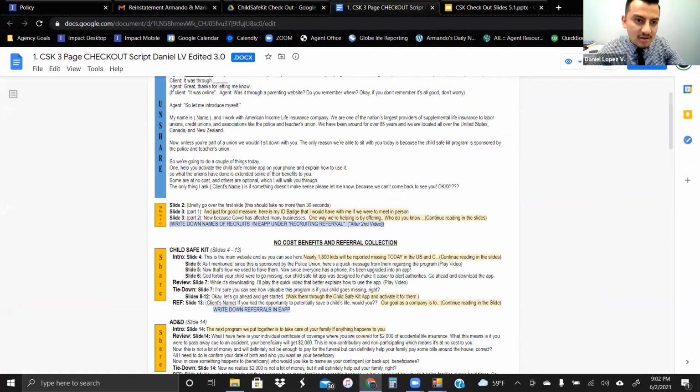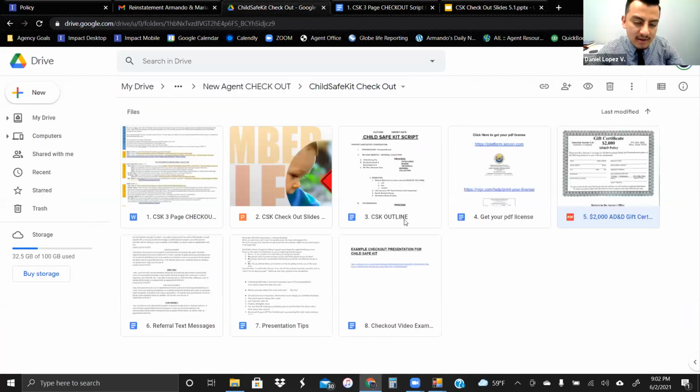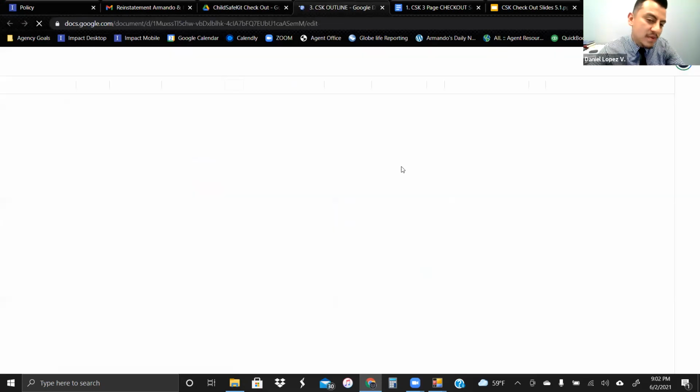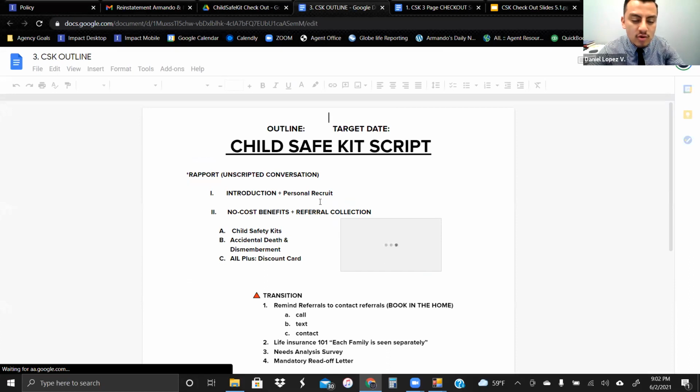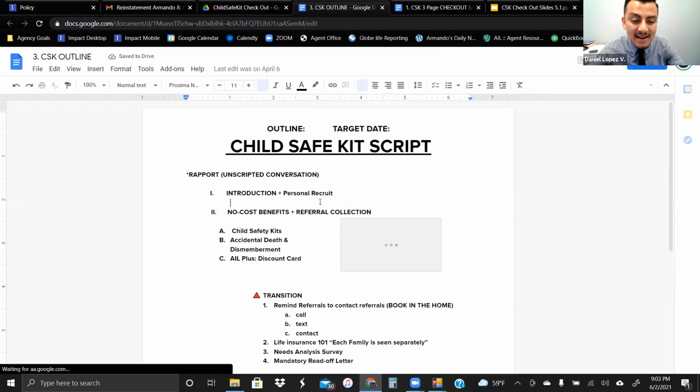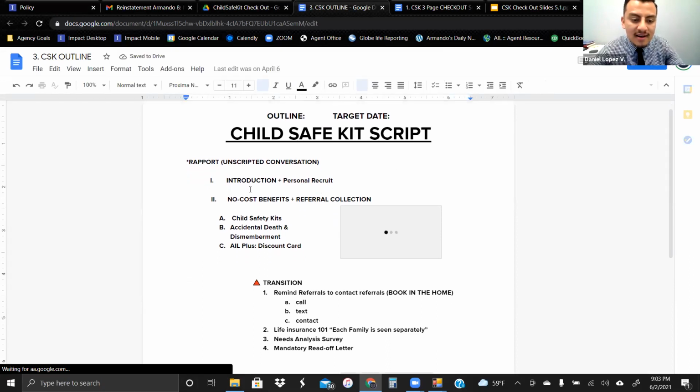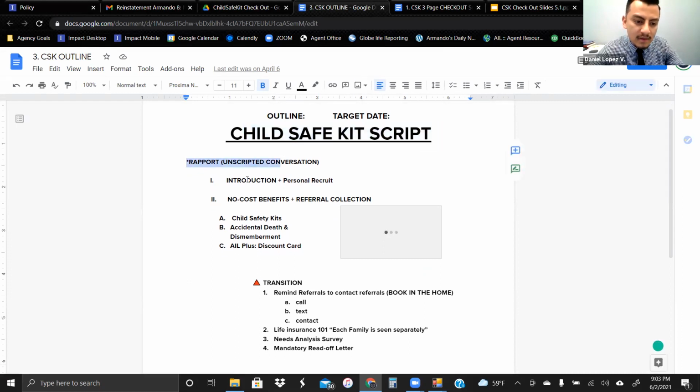Okay, now let's talk about something real quick. Outline. The outline is very important. The outline should be memorized like the back of your hand. This will help you with anything if you ever get stuck in any presentation. The outline is the same for every presentation. First is rapport, then it's introduction, then comes the no cost benefits.